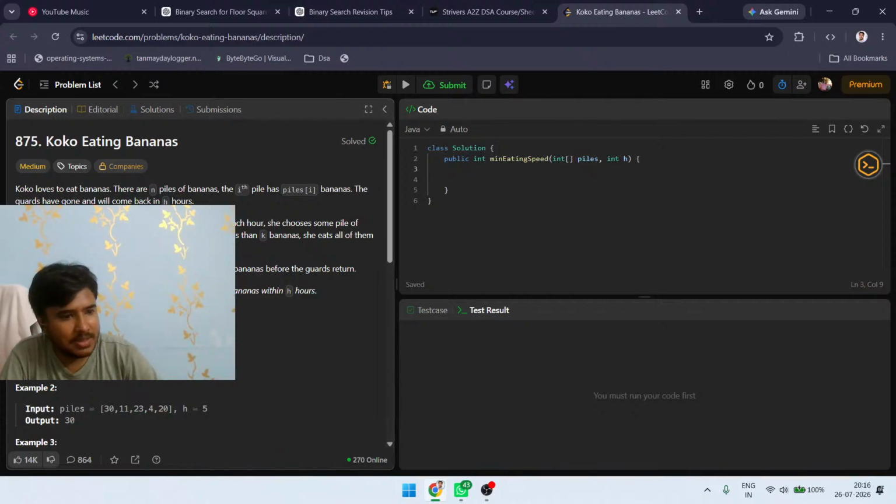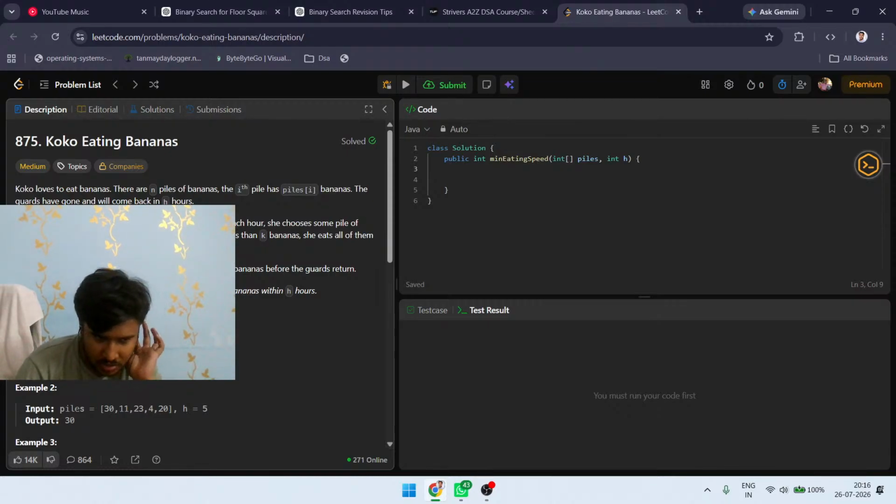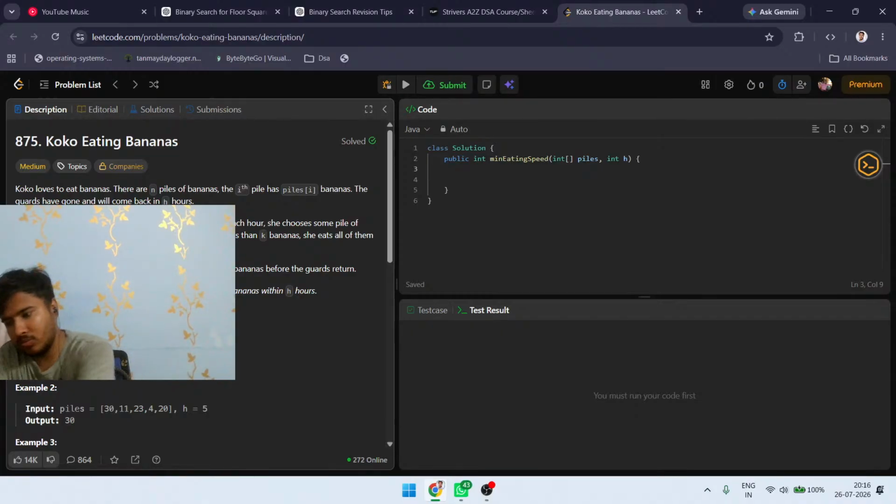Now we have to optimize K such that K should be minimum, and she can eat all the bananas within those 8 hours. So basically we have to find the speed at which Coco should eat such that she can eat all the bananas within that time. See, as this question comes from my research, I have got the intuition of what I have to do. That should be working, more or less.